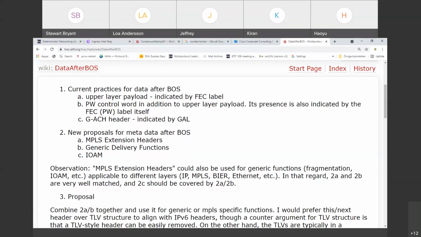So with that consideration, 2A and 2B are very much aligned, and we can use the same approach to cover the IOM as well. Basically, the IOM data will be put into the MPLS extension header. Based on that observation, I'm proposing to combine 2A and 2B together, using the MPLS extension headers, which can be used for both MPLS-specific functions and generic functions.